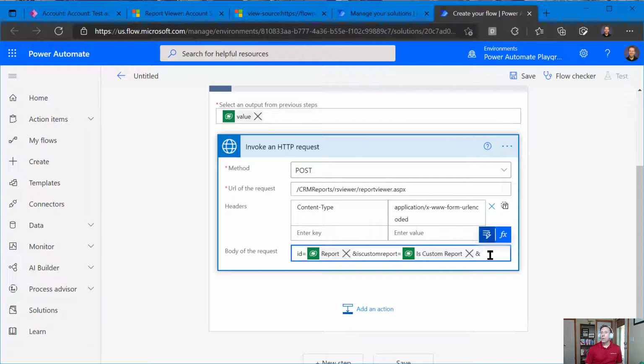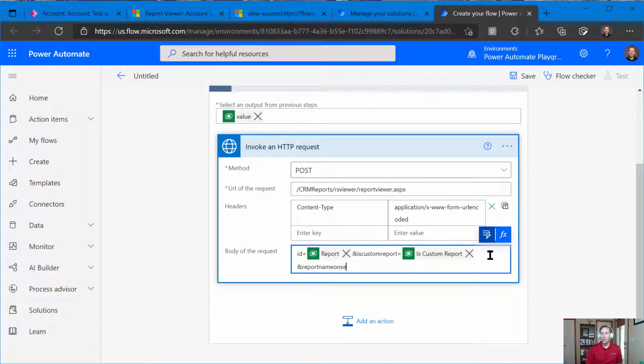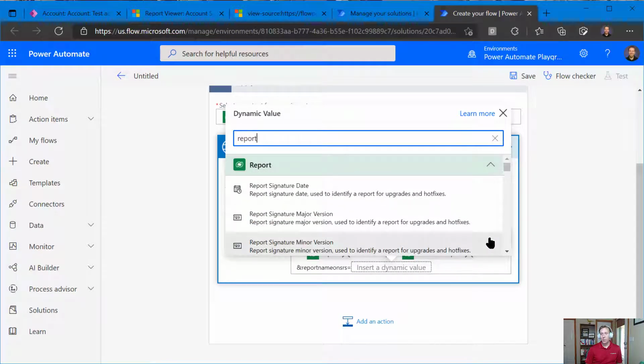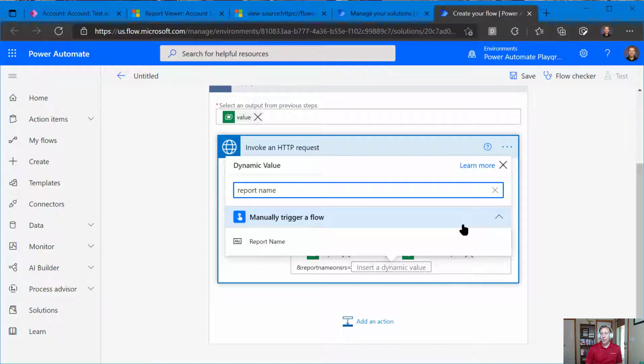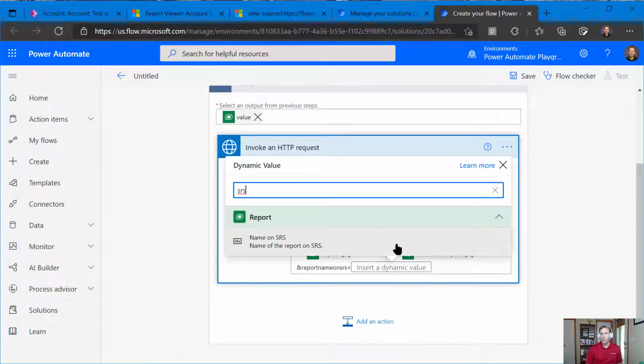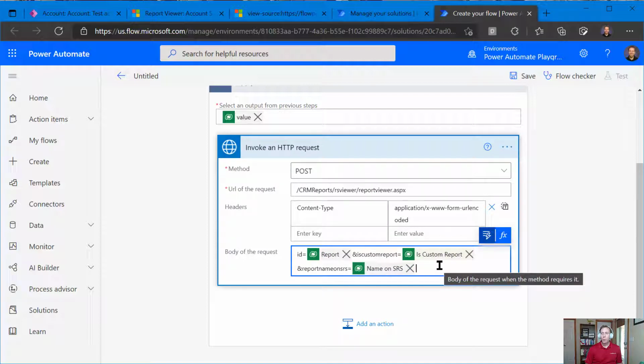The next thing that we need is this report name on SRS. And we can get that, again, from the report that we looked up. So if we look up report name, then we'll just say SRS. So it'll see SRS, name on SRS, and we're building out this query string here.